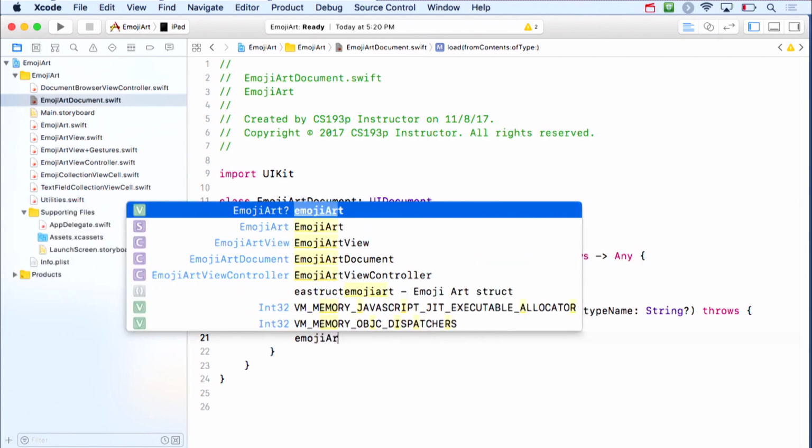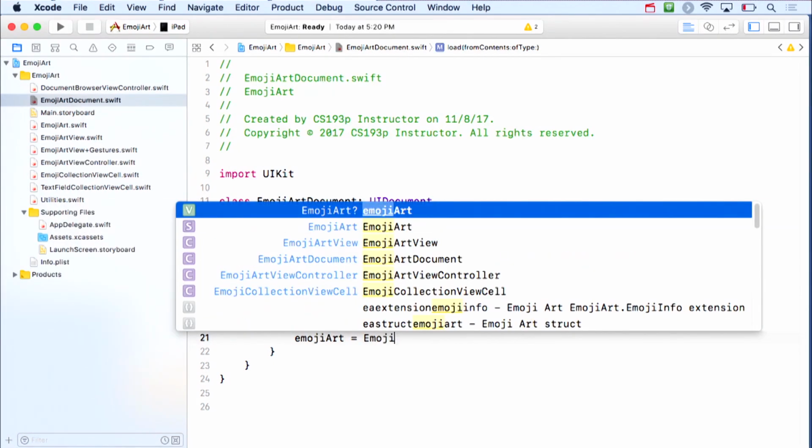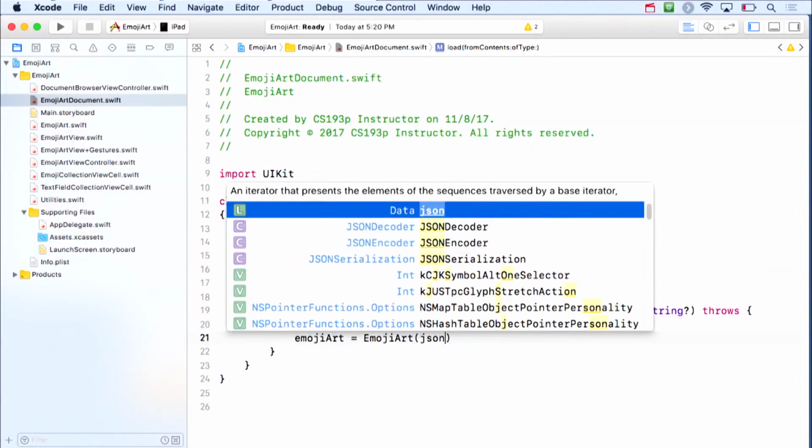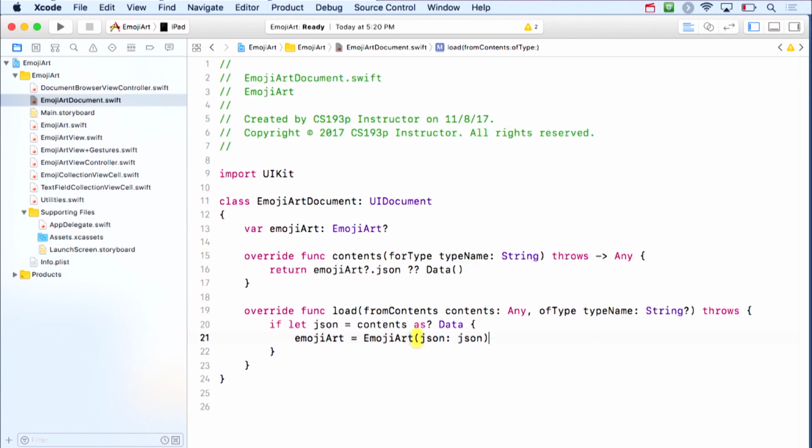Then I'm going to set my emoji art equal to, again, using that constructor that I did to take a data and turn it into an emoji art. And this might fail, and that's fine, and then this will be nil, and then it won't save the document. I'm going to save a nil document. And I talked about this type in both these cases.